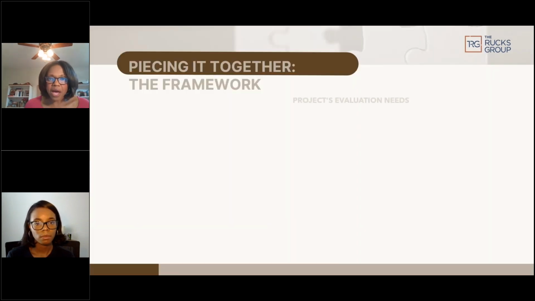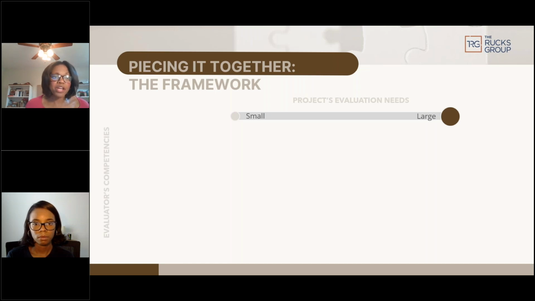So we talked about that you want to make sure that you're understanding the project's evaluation needs. And just to make things simple, we're talking about that in terms of a small or a larger project. Then the other piece that we talked about are the various different evaluation competencies. And so the first one that we talked about was in regards to methodology.